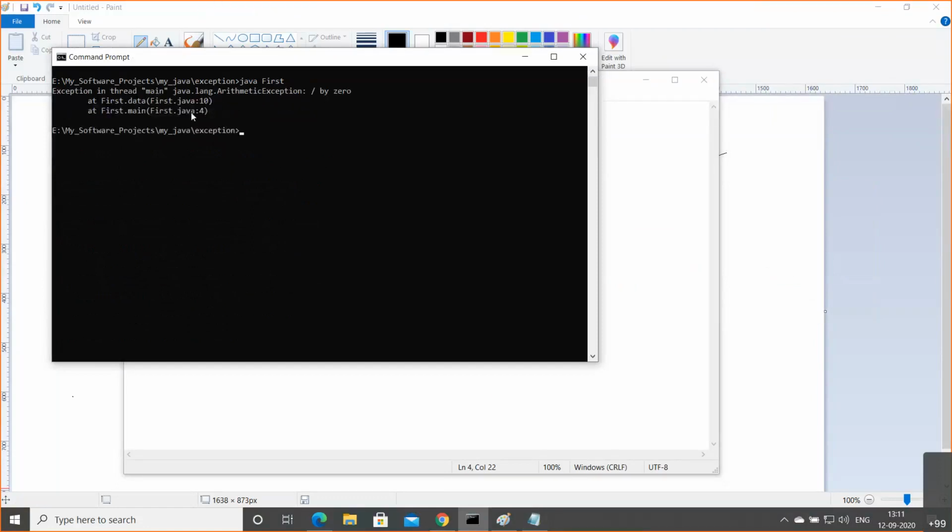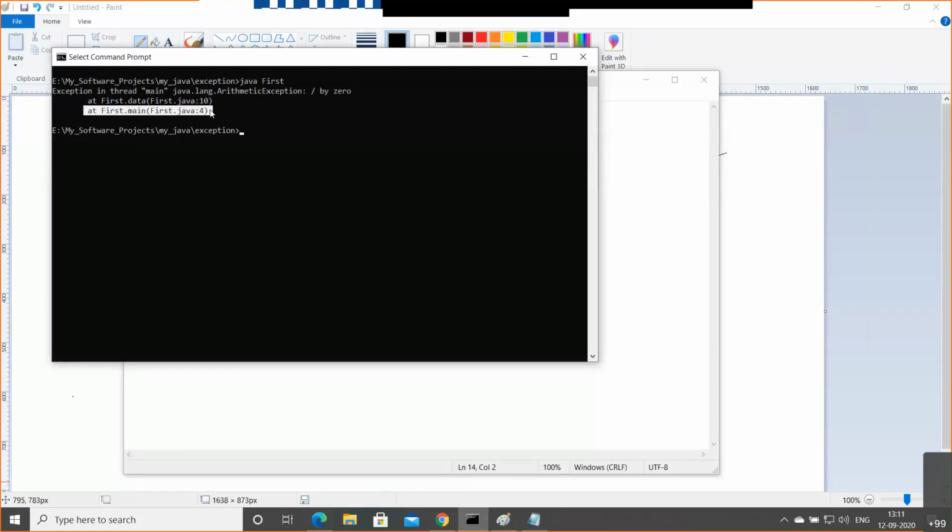Now here you can see that, again, an exception has been reported by the system. We are not handling the exception. The exception is reported by the system, and it is saying that the exception is inside the data method, line number 10. But it has also reported one more line saying first.main and line number 4.